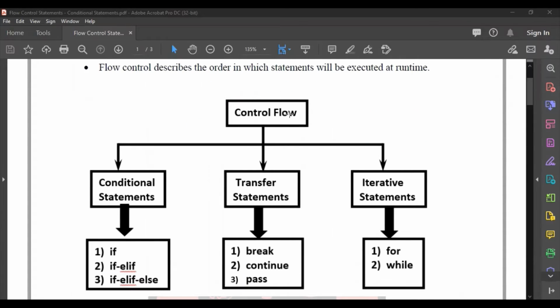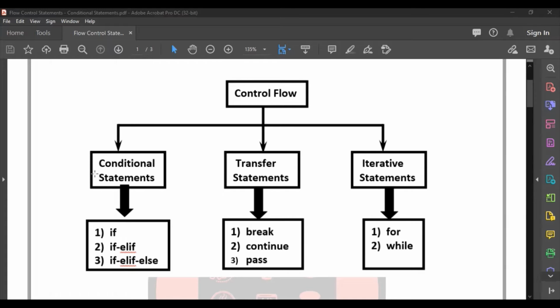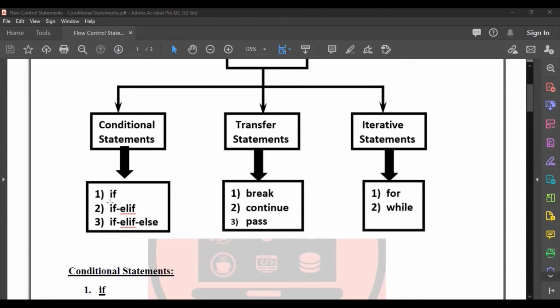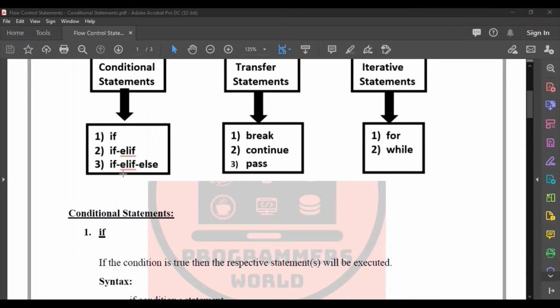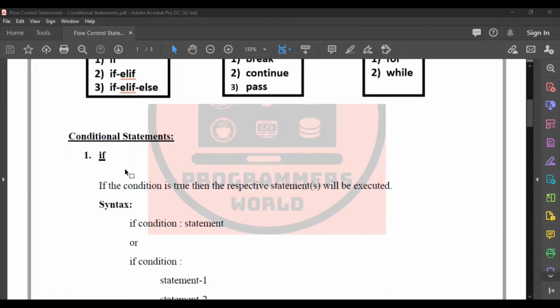In Python, we can classify the flow control statements into three parts: conditional statements, transfer statements, and iterative statements. Each one we will be seeing in separate videos. In this video, we will be seeing the conditional statements. In conditional statements, there are if, if-else, and if, elif, else. The if, elif, else is a kind of nested if-else statement. Nested if is also available. So we will see one by one.